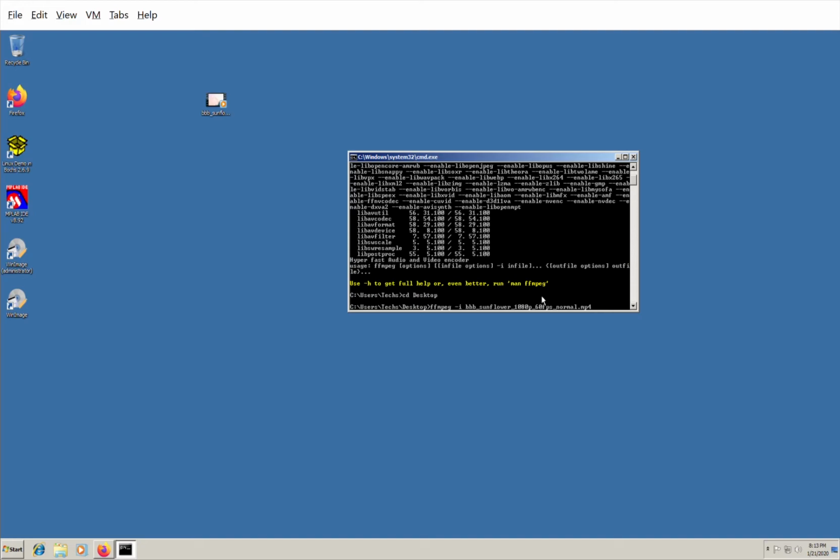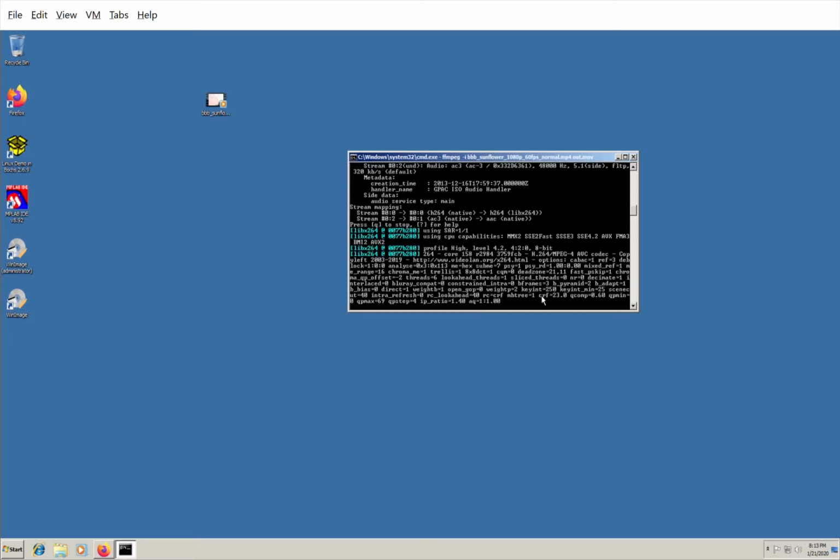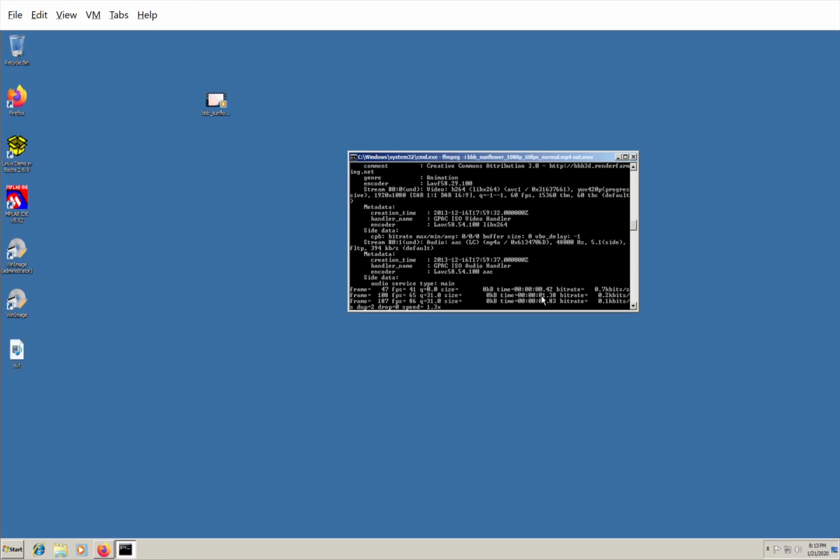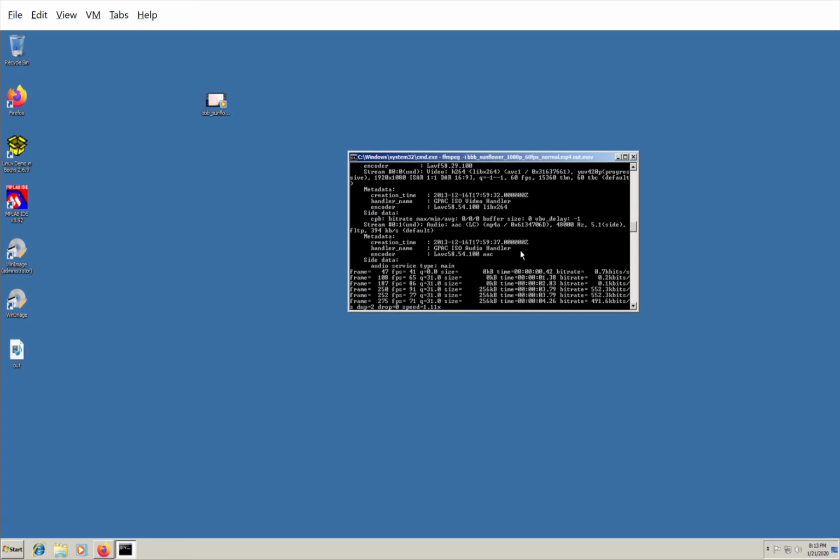And let's say I'm going to convert this to a MOV file. So I'm just going to type out.mov, and press enter. As you can see, it is now encoding automatically.